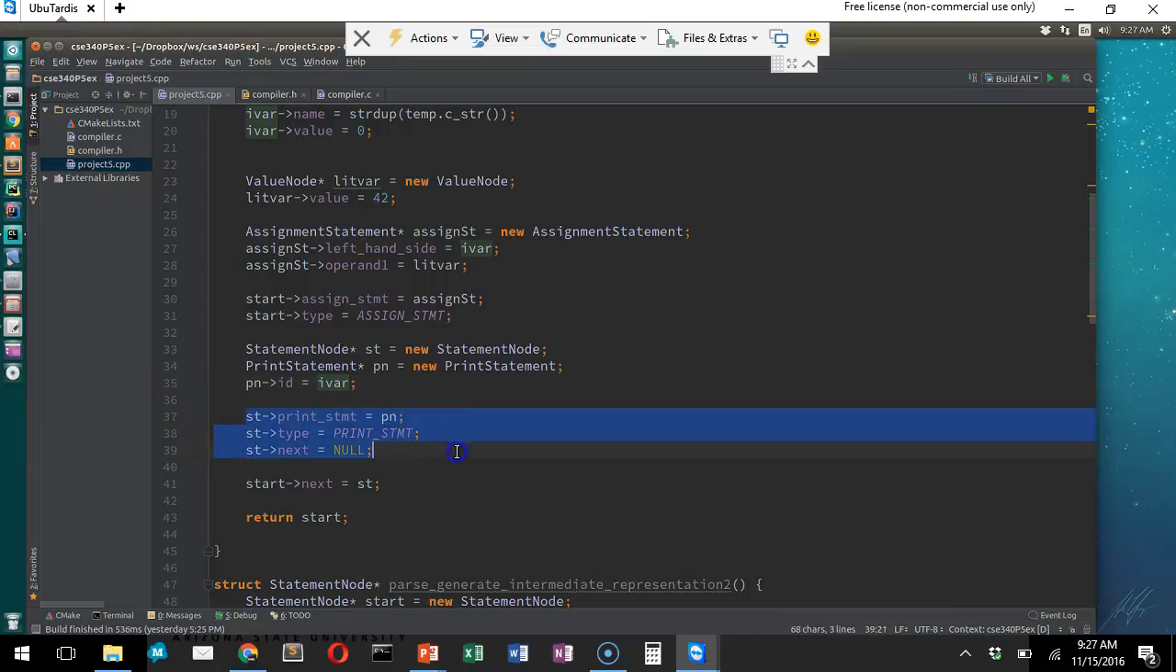And then for that second statement, we set the print statement pn, we set the type equal to print statement, and we set its next equal to null, which signals that it's the end of the program. And then start next, so that we move this statement so that start, after it's done, goes to the next one. And then we return that value.